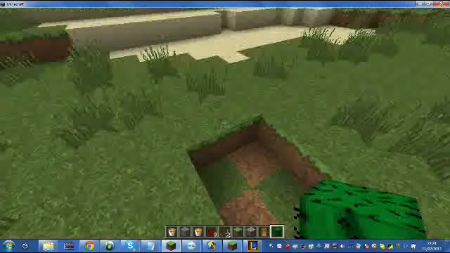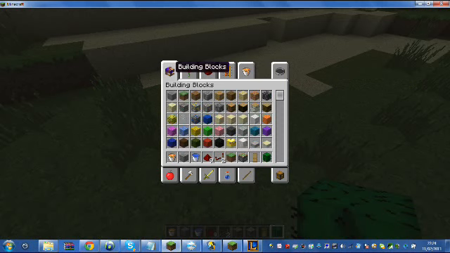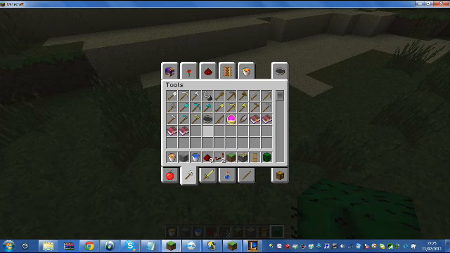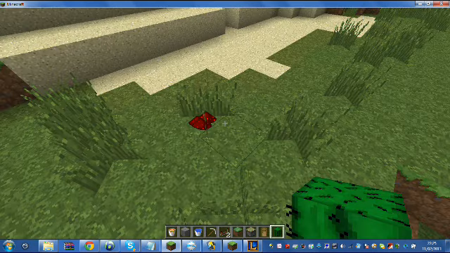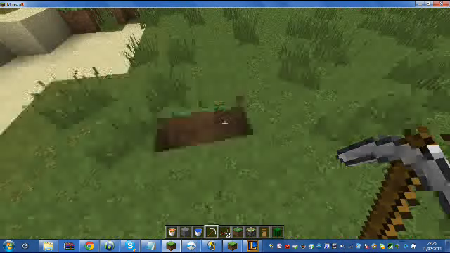So what you need, first of all, is a pickaxe of any kind, and a water bucket, lava bucket, and stone or cobblestone. Now you're gonna get the pickaxe and you're gonna dig a 3x2 hole.